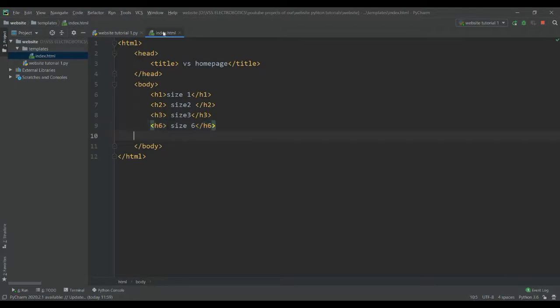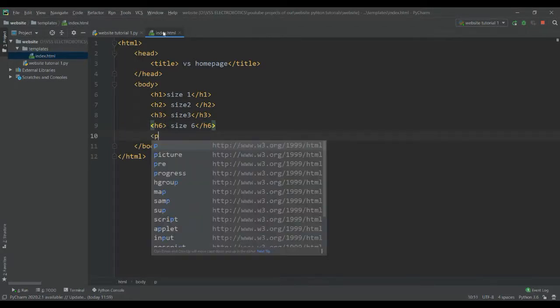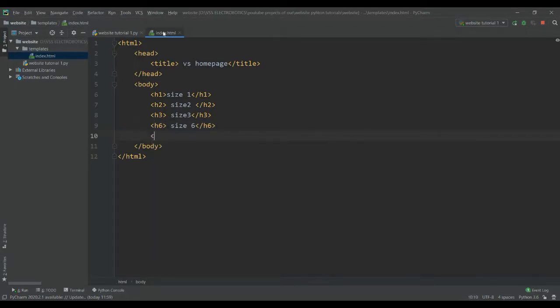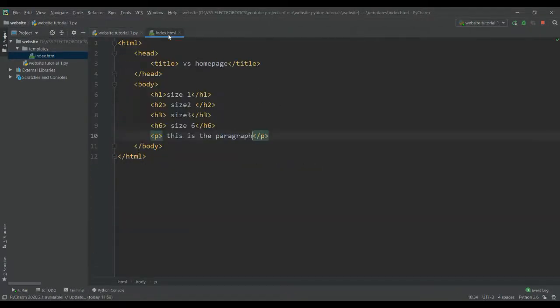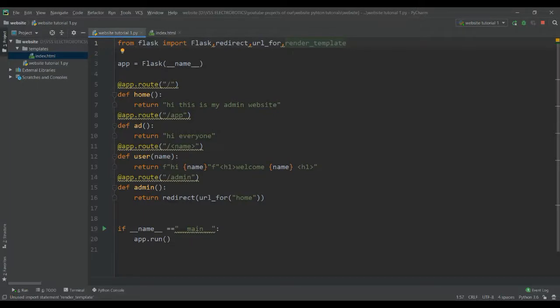And we are going to use a paragraph tag. The p tag is a paragraph tag. You can write a paragraph. This is the paragraph. So I created just a small, very basic page, and we wrote HTML, but we didn't communicate with the Python. For that, let's make something.